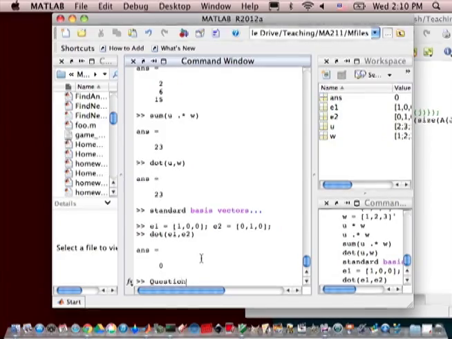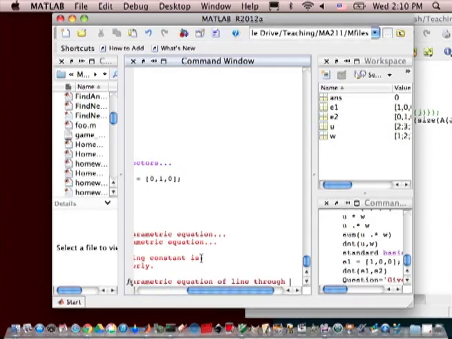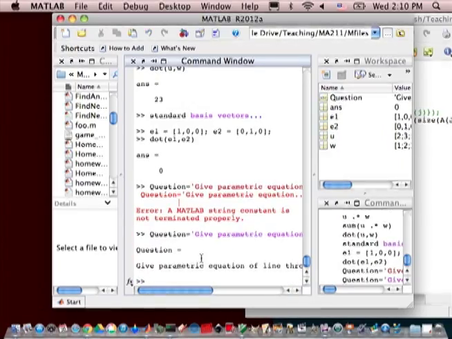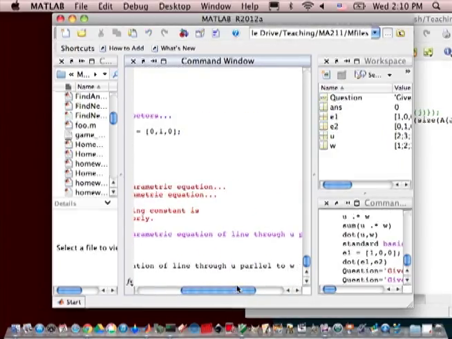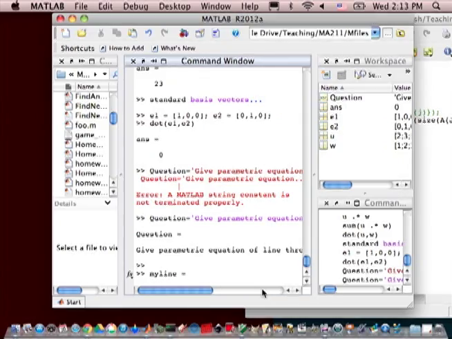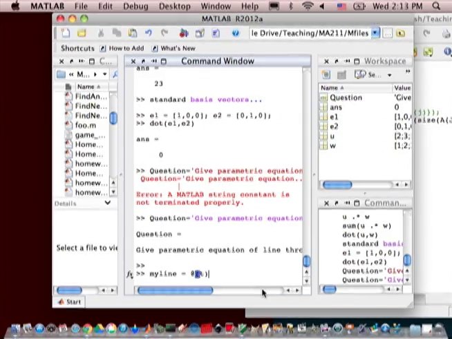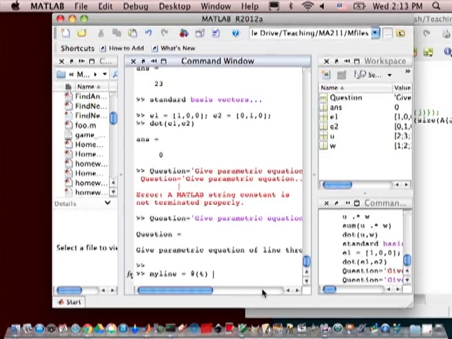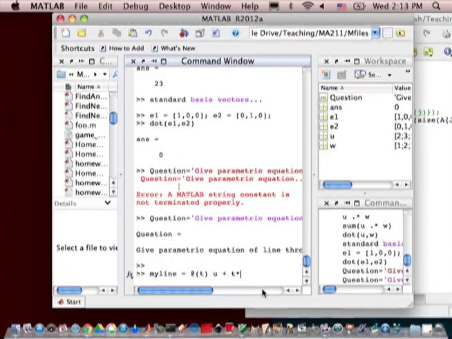Here's a question: give the parametric equation of the line through u parallel to w. So that's my question. I want a parametric equation of the line through u parallel to w. You can call it line. You say myline equals, and this is the funny part, you want to put at, parentheses, t, parentheses. That tells MATLAB you're going to create essentially a function of t, and you simply want to write u plus t times w.